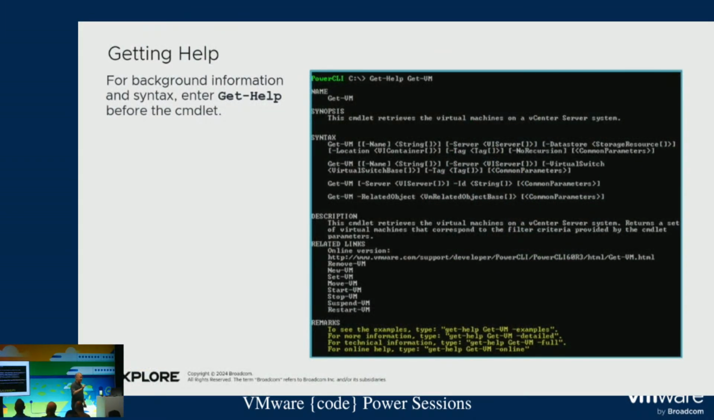Microsoft PowerShell has a cmdlet called Get-Help. You need to learn how to use Get-Help. It's pretty simple. You say Get-Help, followed by a cmdlet, Get-VM, Get-VMHost, Get-Datastore. Just Get-Help, followed by the name of the cmdlet, and it will tell you about that cmdlet. It'll tell you the name of the cmdlet. The synopsis section will give you a very brief description of what that cmdlet does.